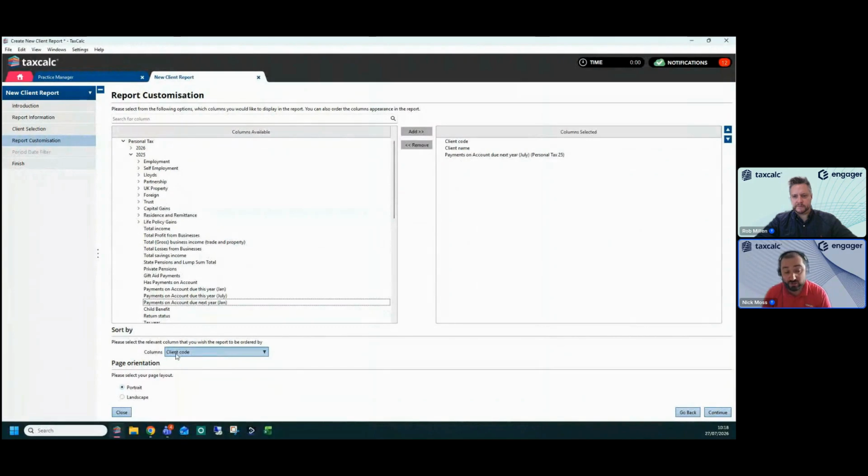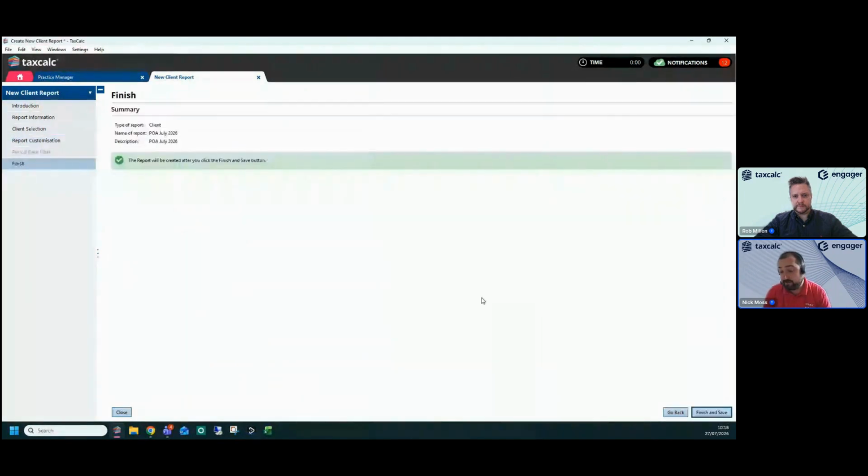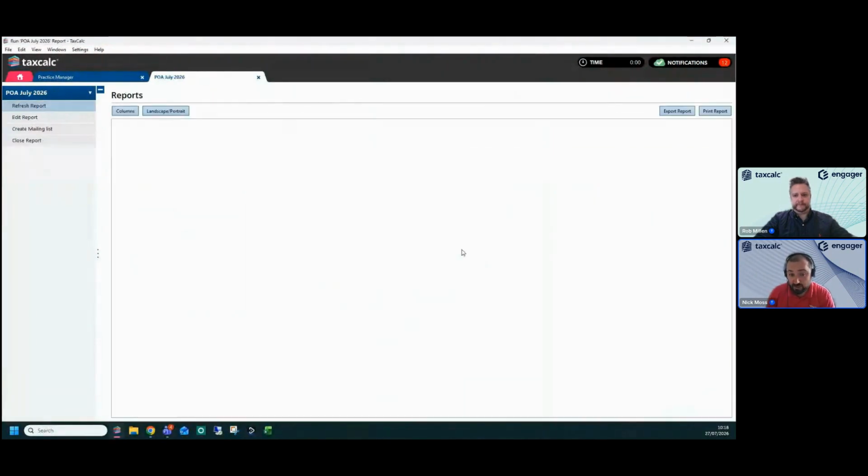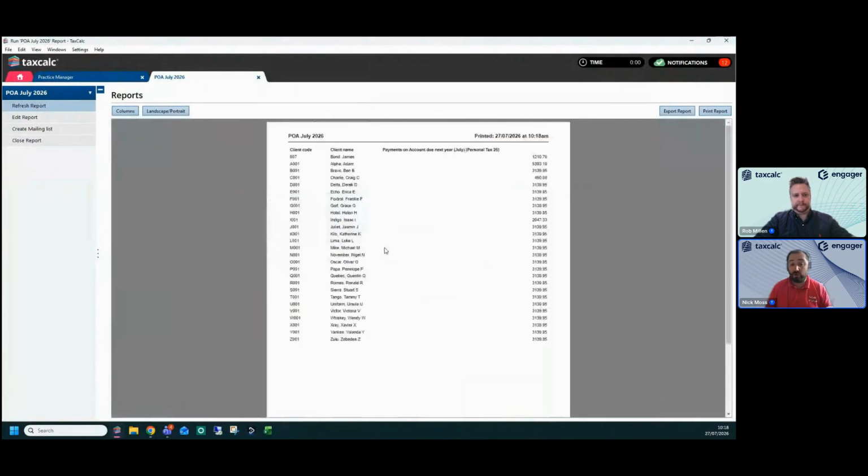Then you can sort it by client code, client name, or payment on account. I tend to leave it by client code because that's the order you tend to expect to see it in. Leave it as portrait, and then in the bottom right hand corner, you have the ability to click continue. Click continue, and it will then take you to your finish screen. You then click finish and save in the bottom right hand corner, and it will ask you, do you want to run the report now? You say yes, and that will then give you a list of all of your clients that have got a payment on account due in July. Okay, that's how you run that report.